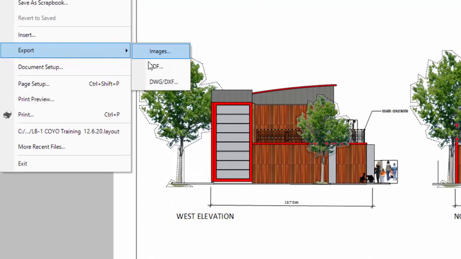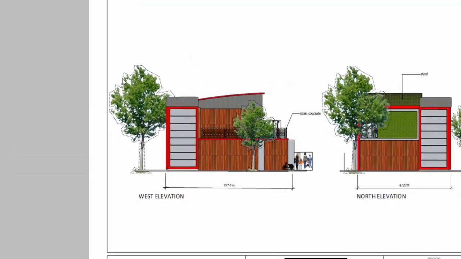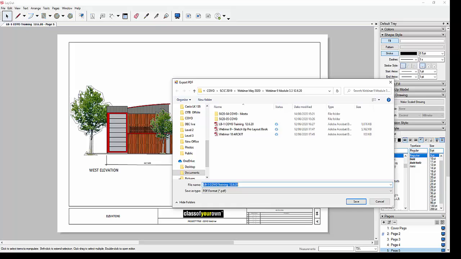And finally, to export, let's click on export. Let's go to PDF. So there's our file name. Let's name this webinar 9. Click on save.